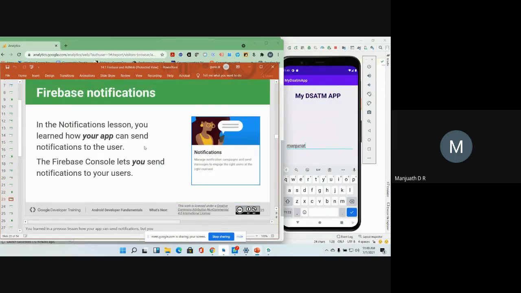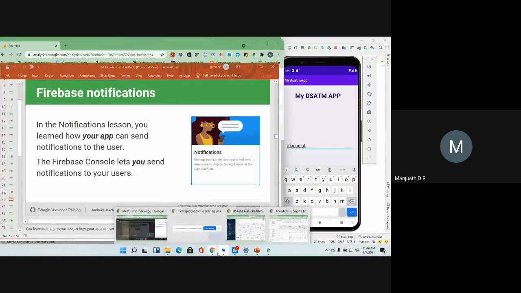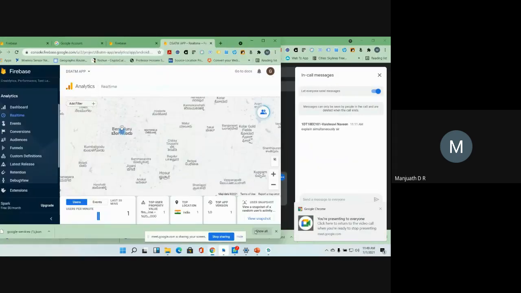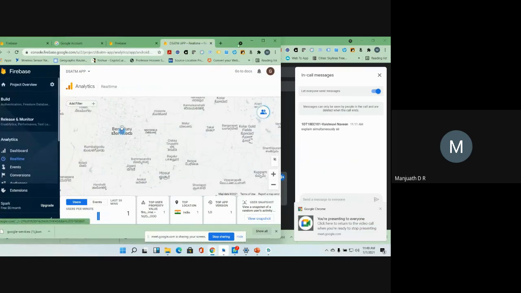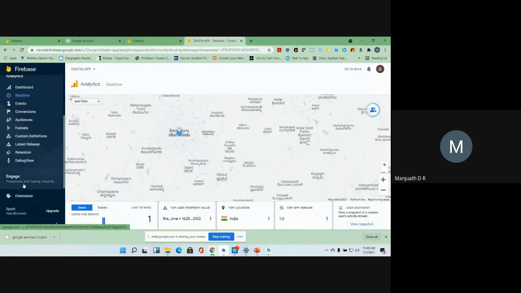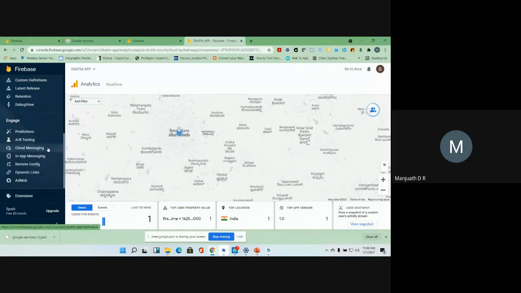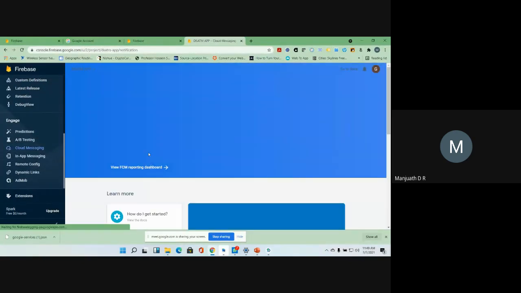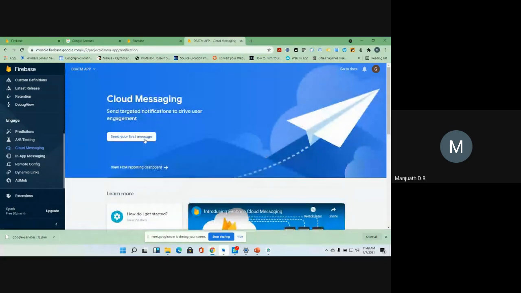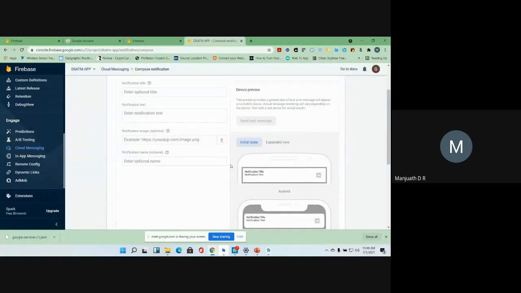Next thing is Firebase notification. We can even add notification features into our Firebase application. So in order to add that, I'll just go to this. Okay, this is with respect to our application, right? Firebase. So as we know, we have something called cloud messaging features that we can add to our application so that we can send bulk notifications to each and every person. So for that, we'll start sending our notification.